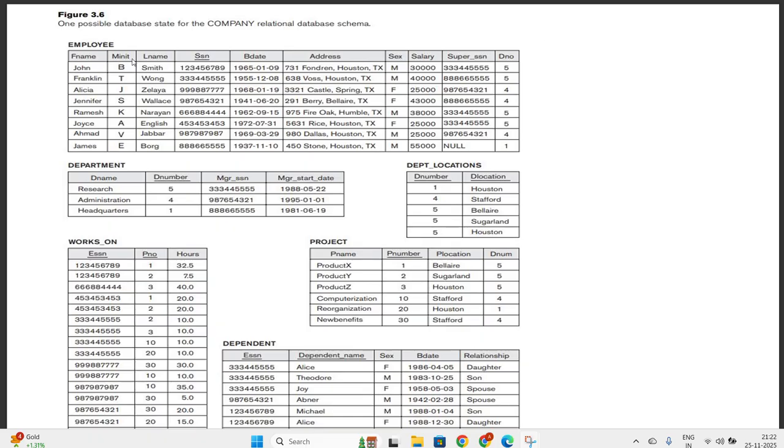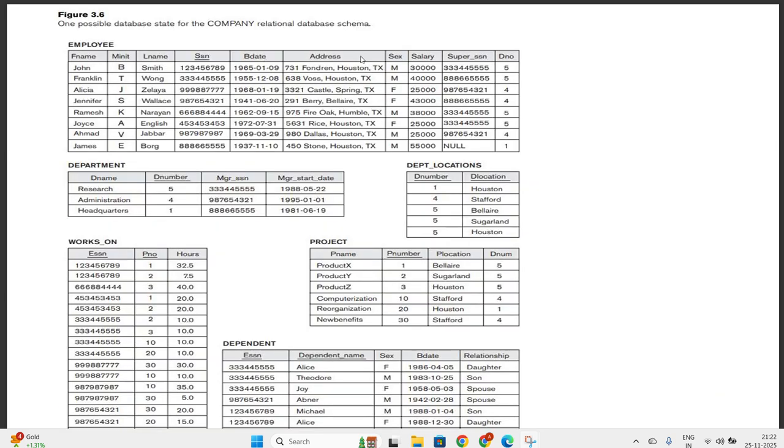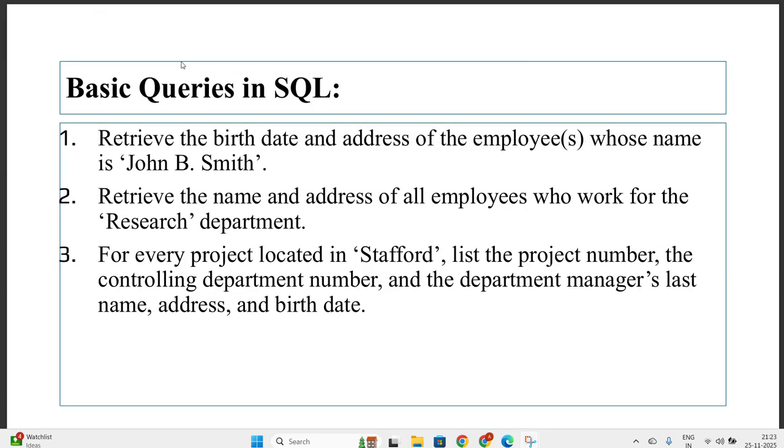Suppose I want to retrieve only the birth date and the address as stated, the query will be select birth date, comma, address from employee where F name equal to John, minit equal to B, last name equal to Smith. Like this, SQL queries will be written. It is very easy to write. Now these two will be given as an exercise, so you can work with these two.